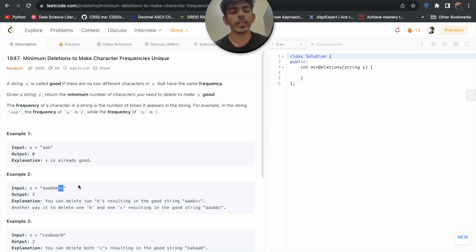We have the flexibility to delete any character. It is not mandatory that, as written in this example, we delete 2 times b, right? We can delete a and 1 c as well to make the string good, right?